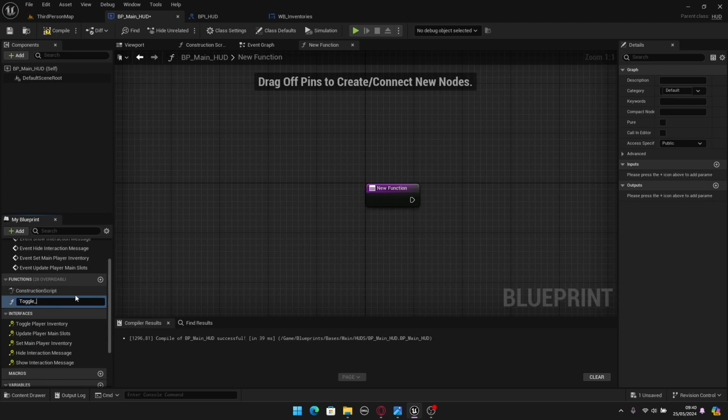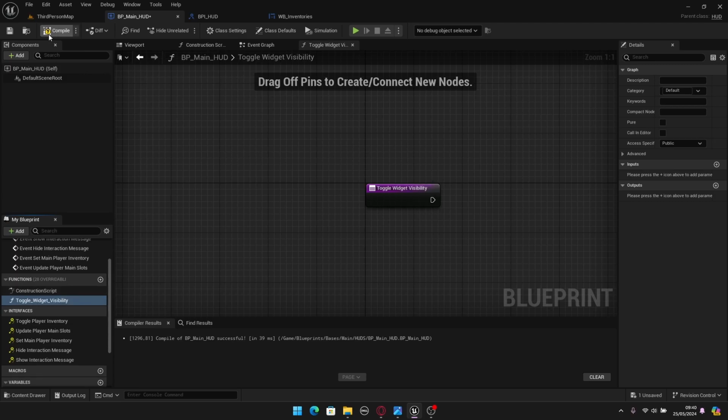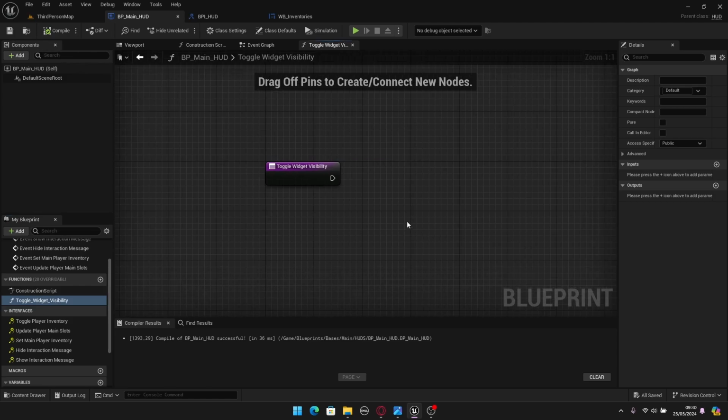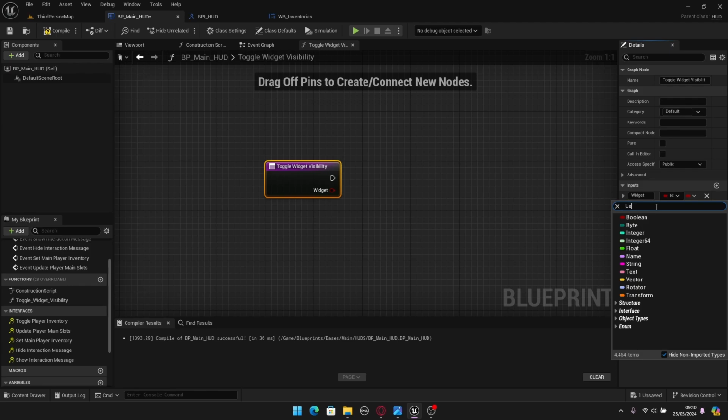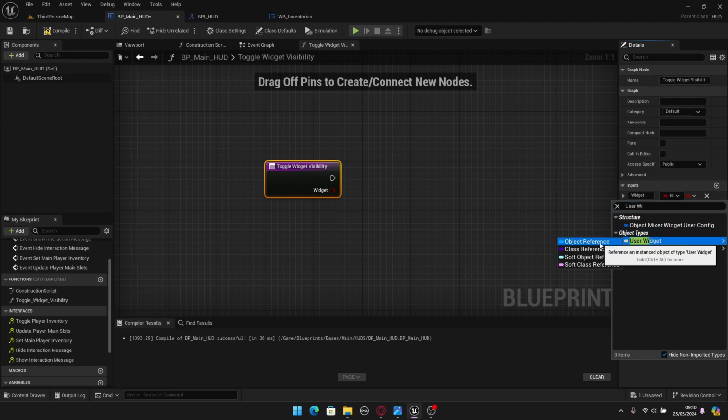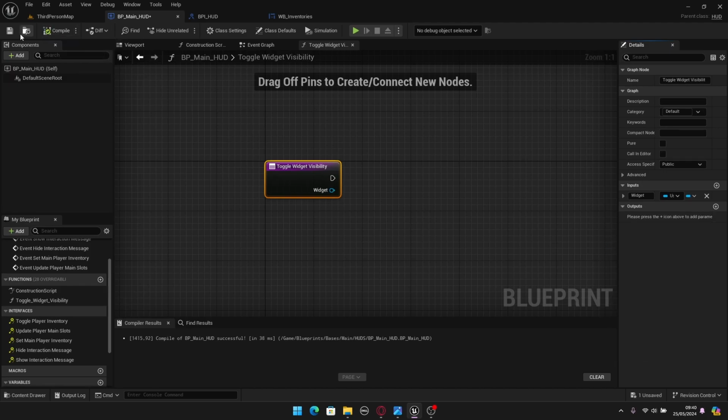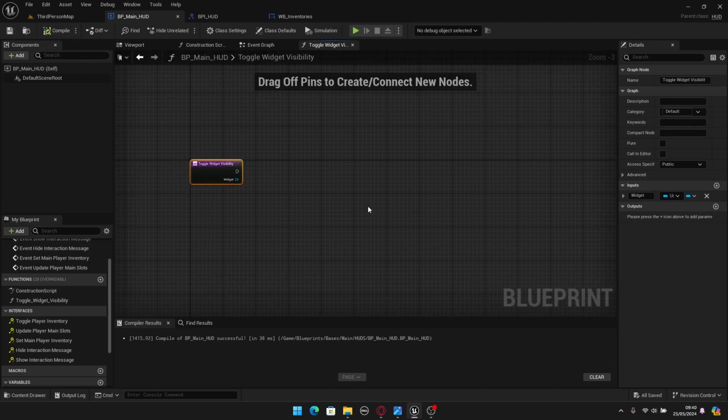So let's go here to functions, let's click on this plus icon, and let's name this toggle widget visibility. So let me just add the underscore here, toggle widget visibility like this. And of course this function will need an input, so the widget that we want to toggle the visibility. So let's click on the function here and let's add an input, and this will be the widget. So let's name widget, and the type of this will be user widget. I think this one, yeah, user widget. Let's get an object reference to this. Let's compile and save, and now let's start implementing this.